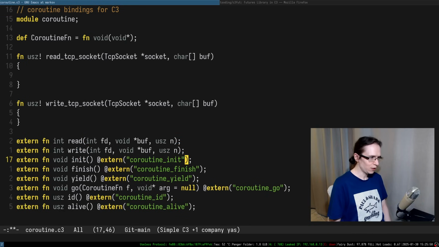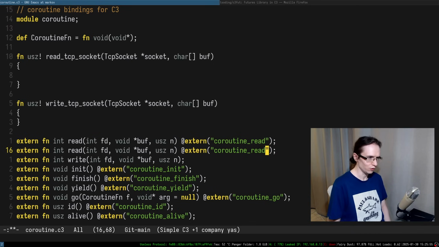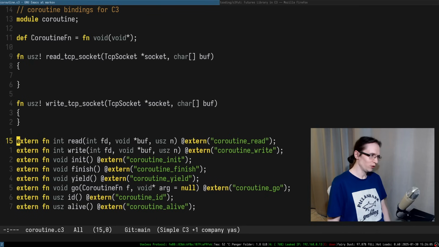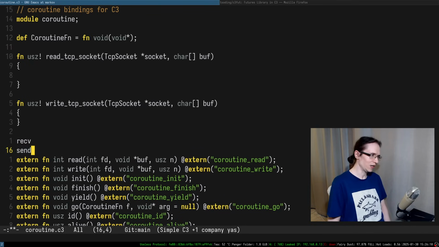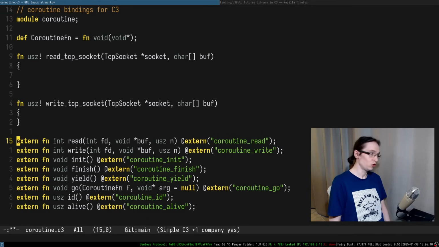So just n. So this is the read operation, a low-level read operation, and a low-level write operation. Their actual name in C is going to have a prefix of coroutine, right? So it's going to be coroutine read and coroutine write. Maybe I should actually call them something like receive and send to emphasize that these are sockets.